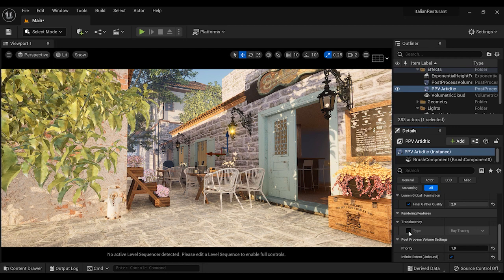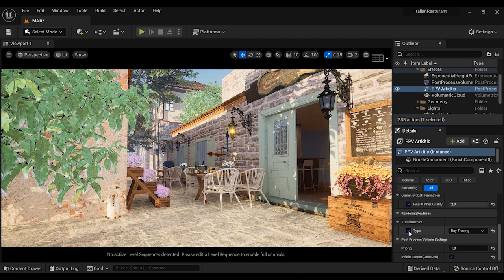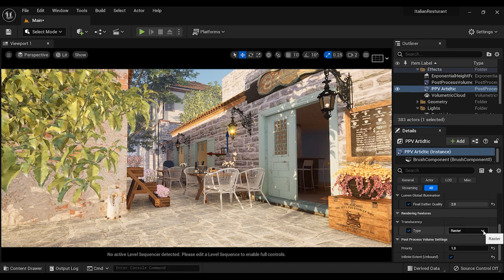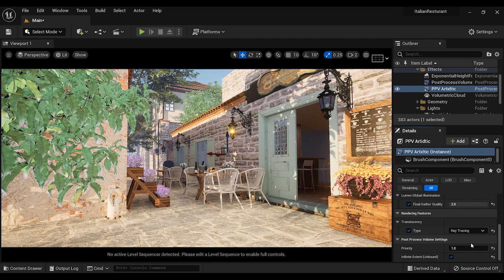And here we reach the translucency section in the rendering features. Just make sure that you check the type option, and as you can see, I have set the mode on ray tracing, I mean the translucency mode. And the reason is because I've got better reflections on the glasses that I've used in my scene. And you can see that the difference is obvious when I'm changing the mode to raster and to ray tracing again. And finally, we reach the post-process volume settings. Just make sure that you've checked the infinite extent option and set the priority to 1.